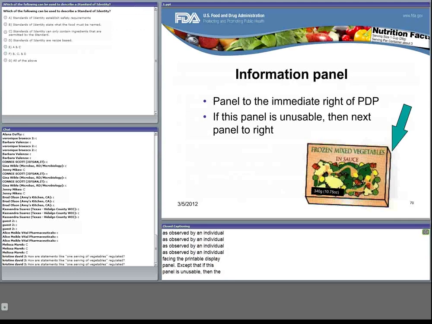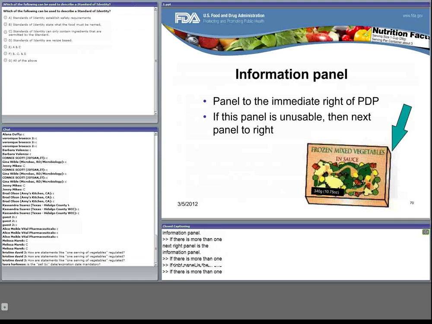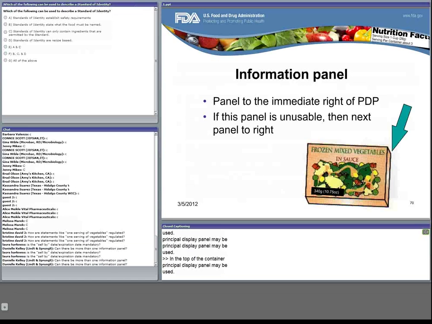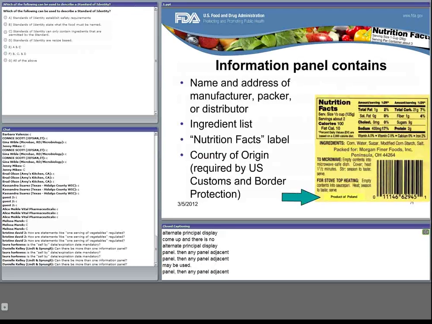If there is more than one PDP, then the panel immediately contiguous and to the right of any principal display panel may be used. If the top of the container is the principal display panel and there is no alternate principal display panel, then any panel adjacent may be used.